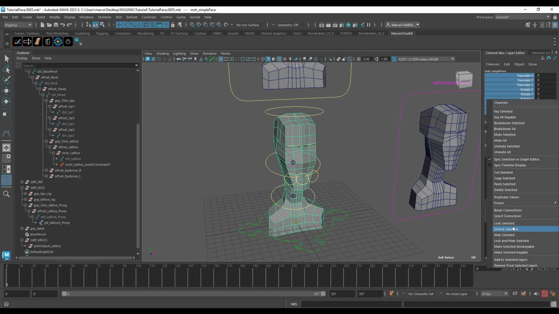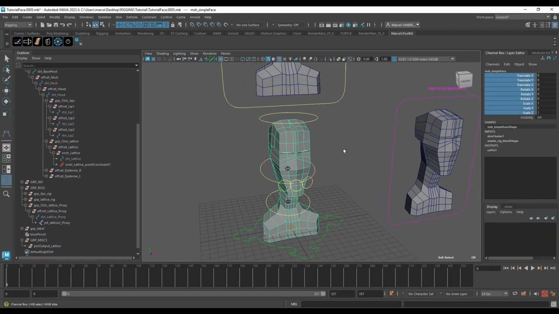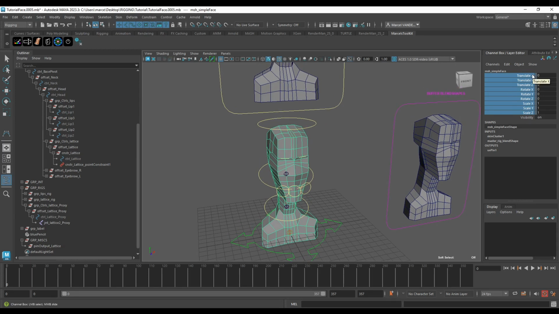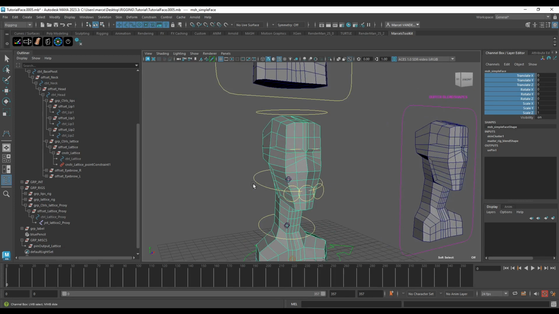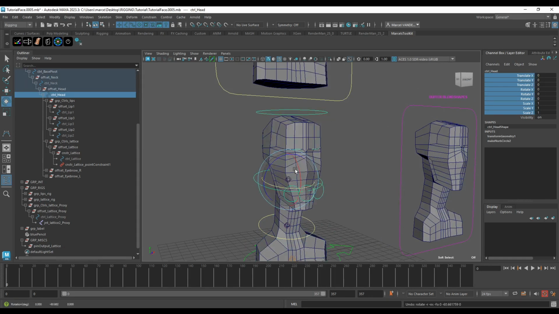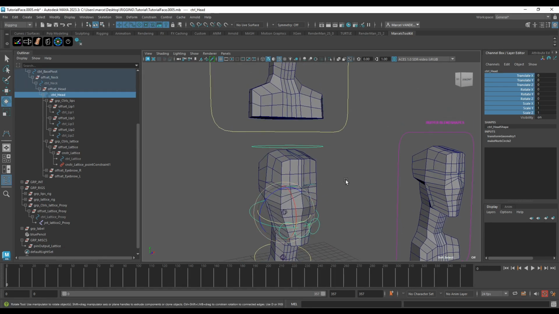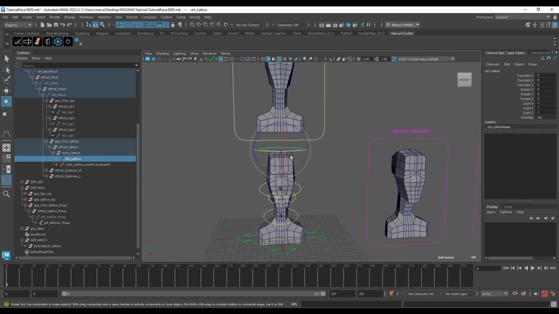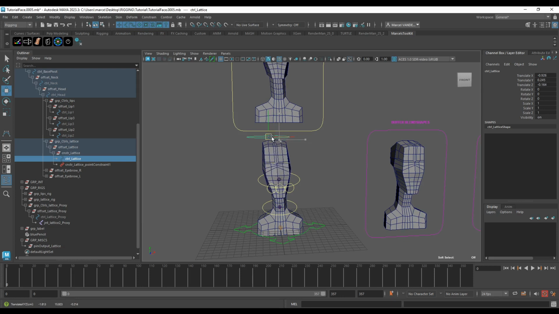So we need to lock selected. We need to lock the attributes of the mesh that needs to be constrained. And now the animator will sort of do the things, but you will see that we have a double transform.